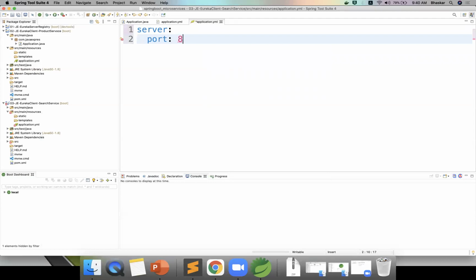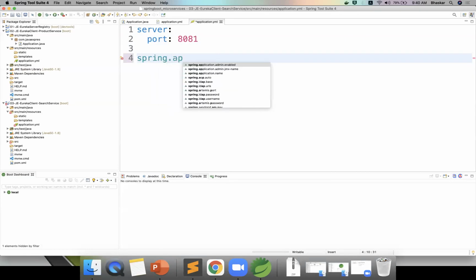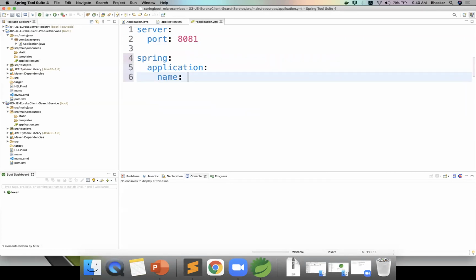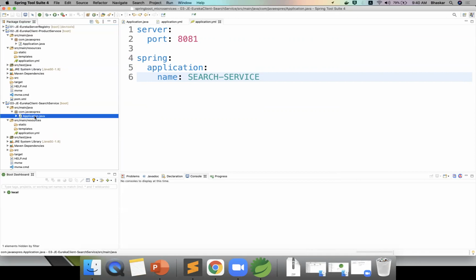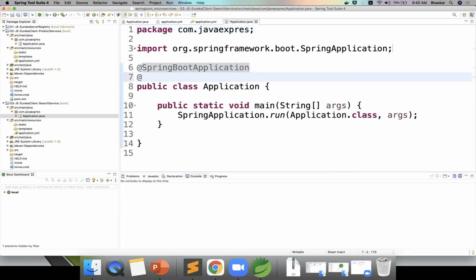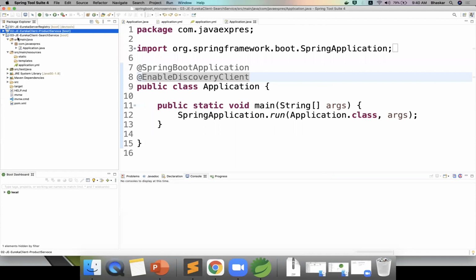Now we'll use the 8081 port number, and here I need to provide our application name, spring.application.name. The name I need to provide is search-service. I'm registering these two microservices to the Eureka server. And one more thing we need to do here, in the application, you need to enable the annotation @EnableDiscoveryClient. Now I can say product service and search service are both clients for this Eureka server.